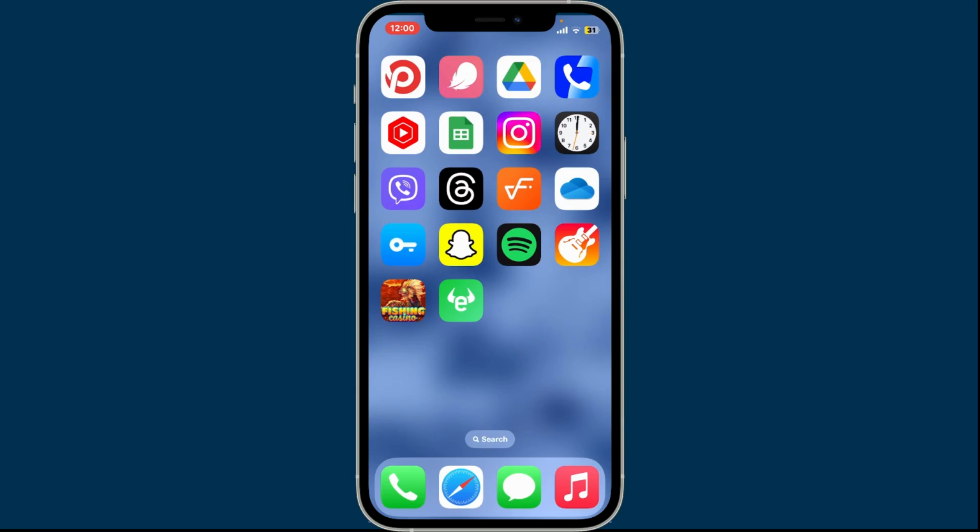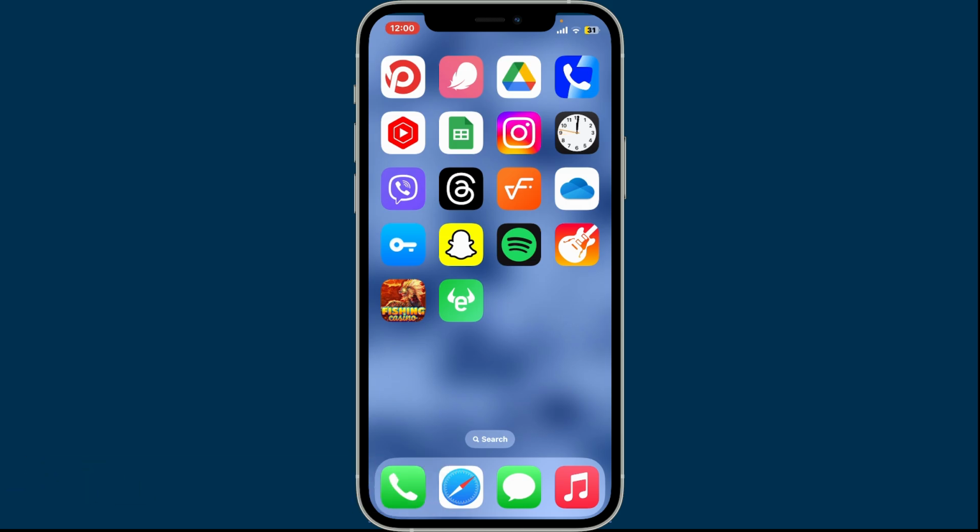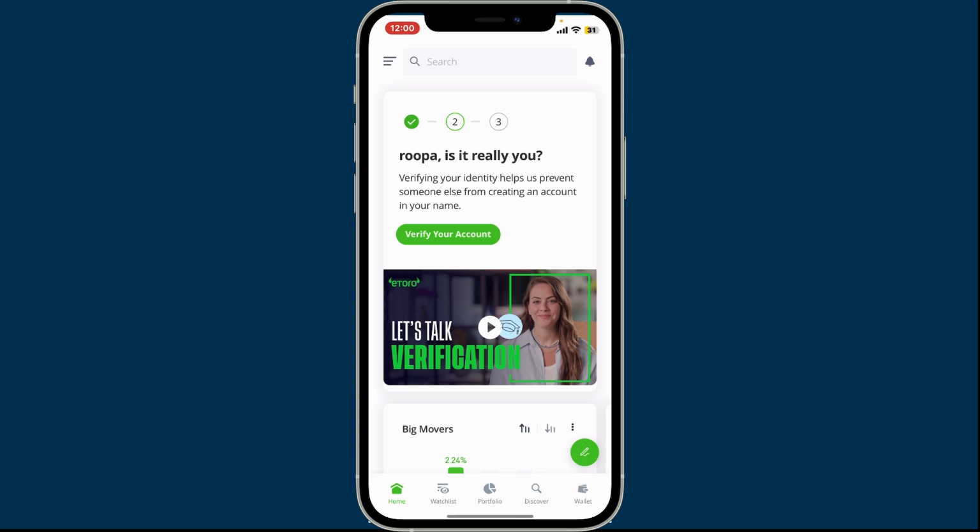In this video, we are going to be learning how to add money to eToro using your eToro application on your mobile device. So let's get started. First of all, open up the eToro application and then make sure that you're logged into your account.